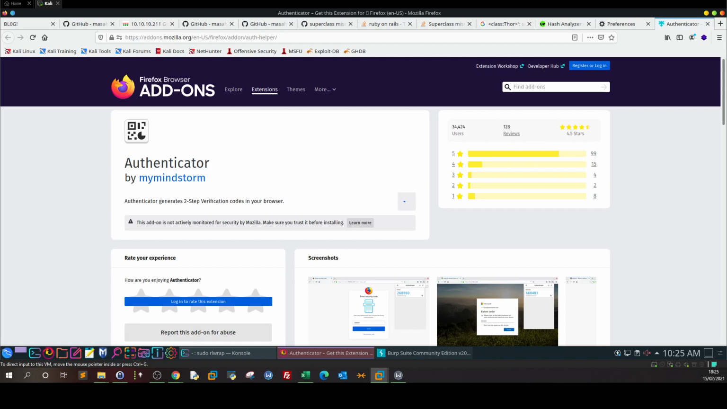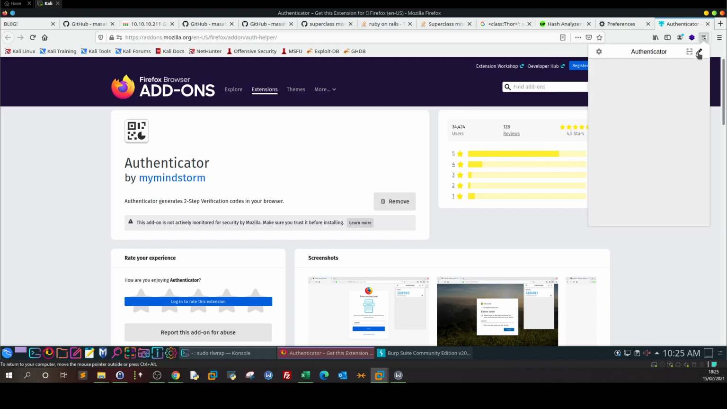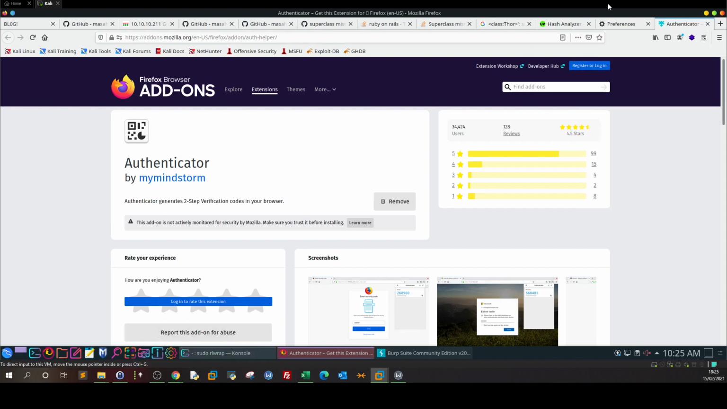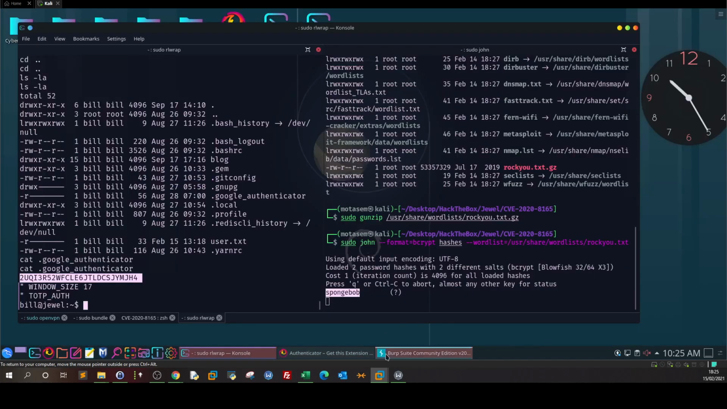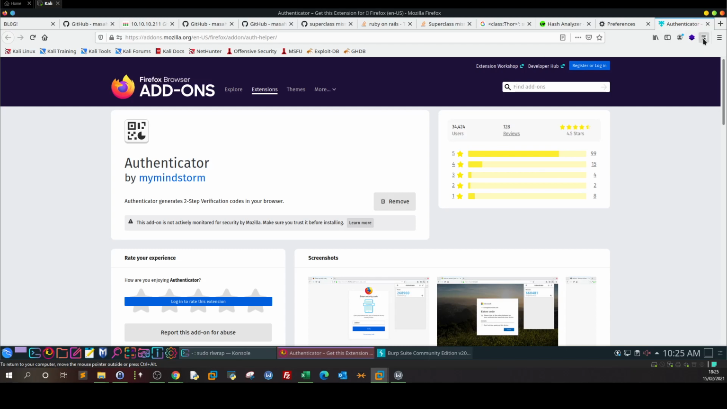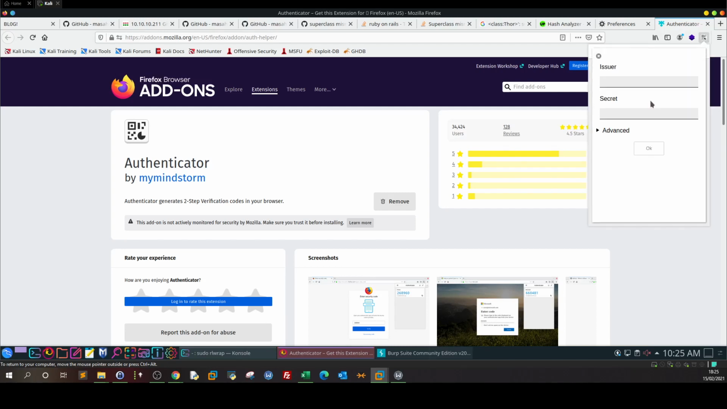Add. Okay, which is here. Now we will click on Edit, add a new manual entry. The issuer could be anything. I'm going to type Jewel. The secret is the code we found here. So one more time. Okay. Manual entry, Jewel, secret, create, and this is the code. Copied. Okay, I hope it is copied correctly.